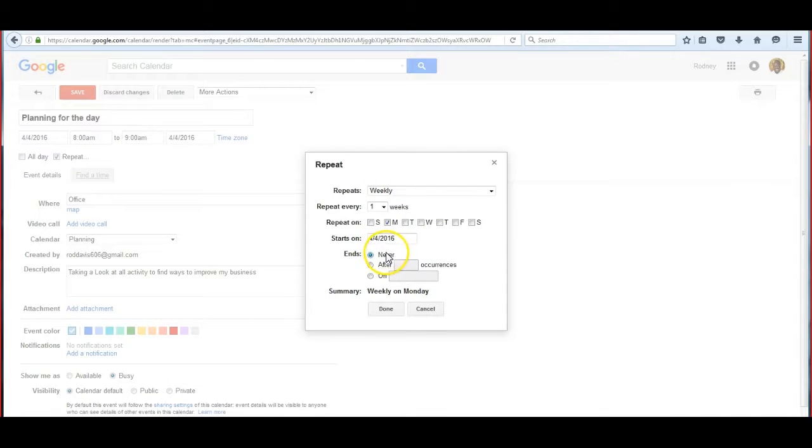I'm going to click on repeat. Then a box opens asking for more instructions as to whether I want to repeat every day, and how many days, repeat on days of the week. I'm going to click on Tuesday. It's already clicked on Monday. I'm going to click on Wednesday. I'm going to also click on Thursday and Friday.